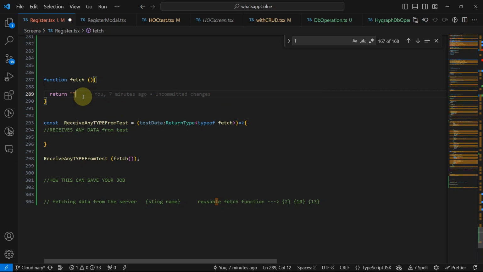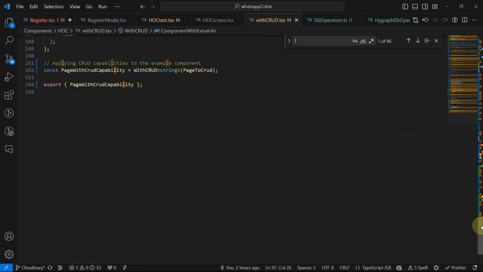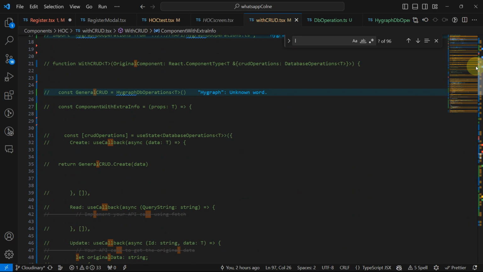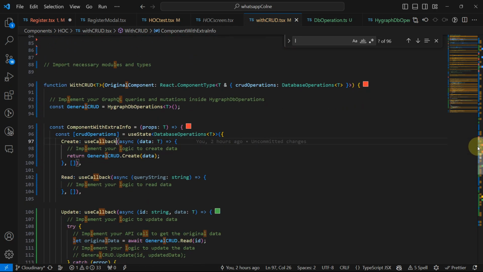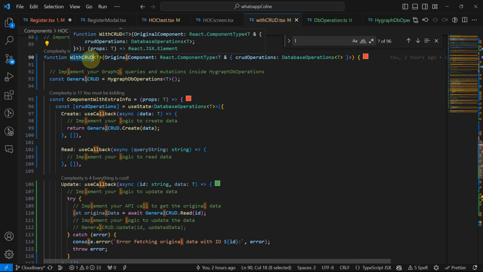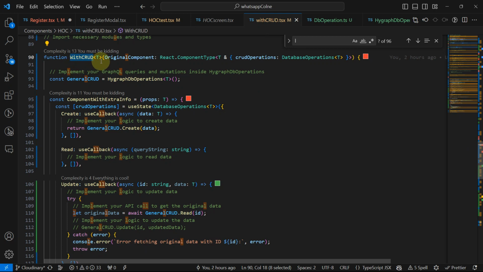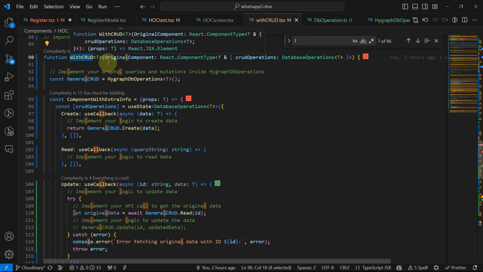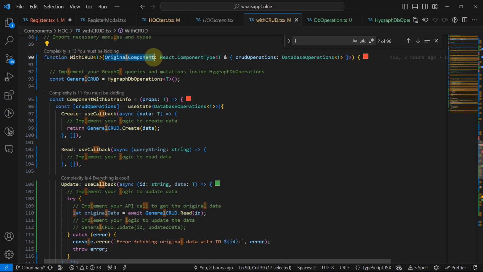Let me just give you an idea of how I am going to use this information in this WhatsApp clone. This is what I'm trying to do. Obviously, this is work in progress, but I'm just giving you an idea of what I'm working on and the challenges that I'm facing. I am creating a higher order component with CRUD. This means that this higher order component will receive an original component, let's say a page for saving data.